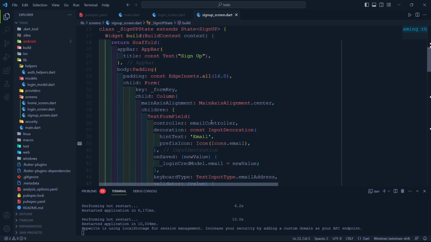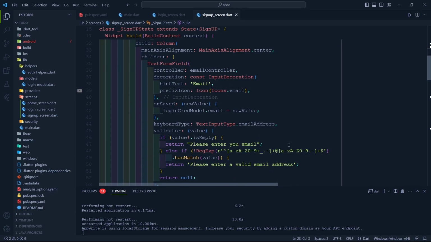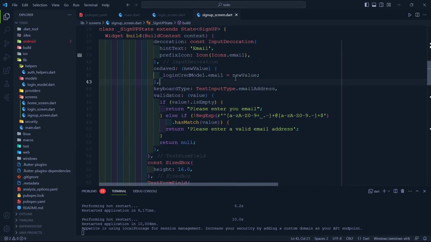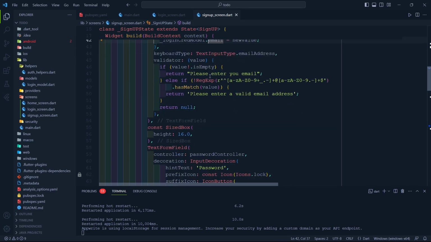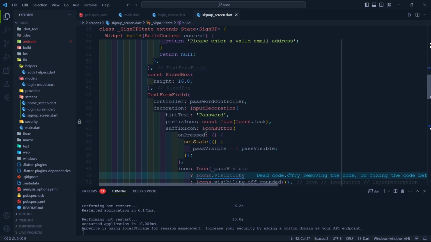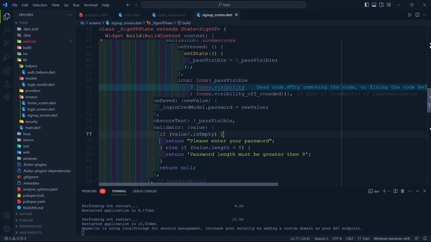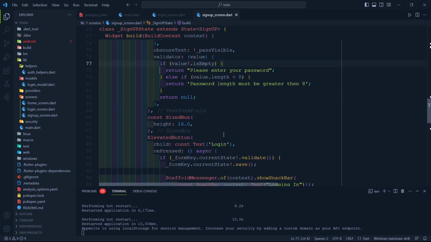Padding, cross alignment center. Email address is good, keyboard type is good, value is good, on save new model, new value, it's saving. It's saving, right? Oh yeah, on save new value saving. Password, it's saving. Yep. Okay, let me do one thing. Password is null. Where is that? Password is empty and null is the same thing. No worries. So please enter password. It's good. And elevated button validate, nothing bad.